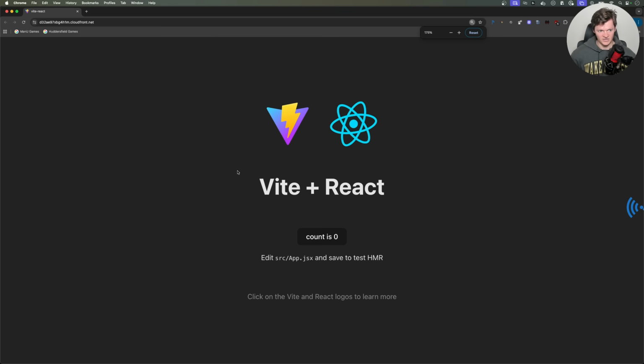So this is our React app that's being served up from CloudFront, which is contacting S3. And we see our JavaScript's been loaded too because this count button is working. And that's all there really is.